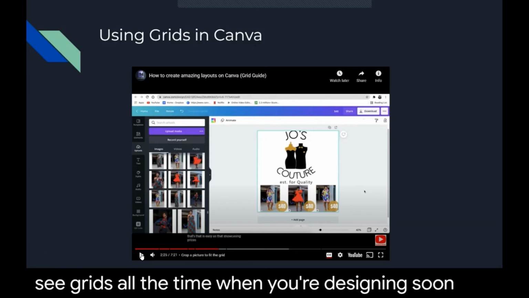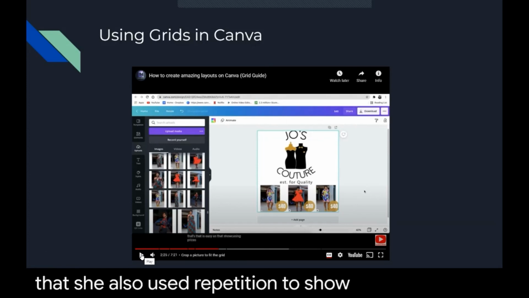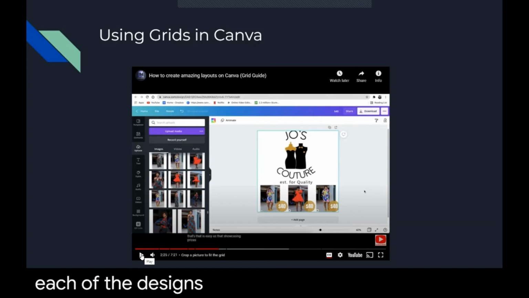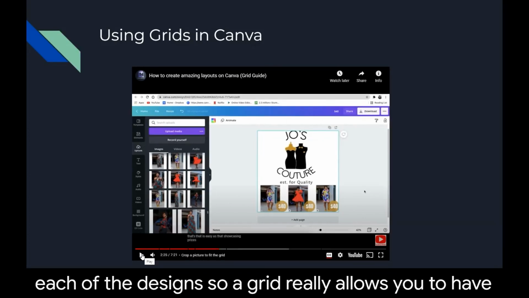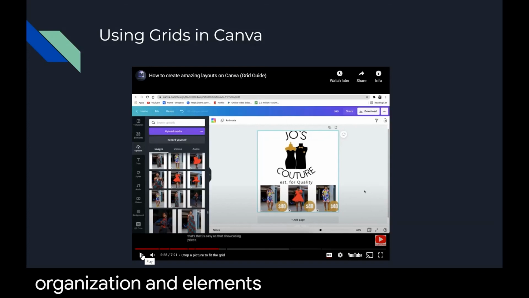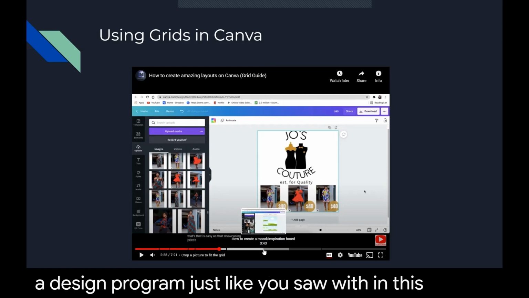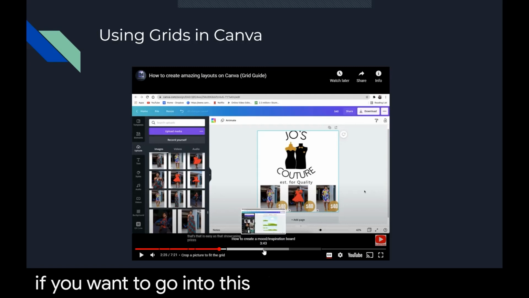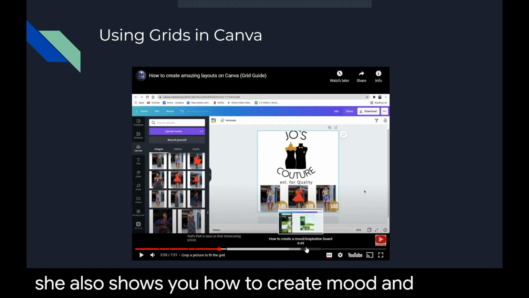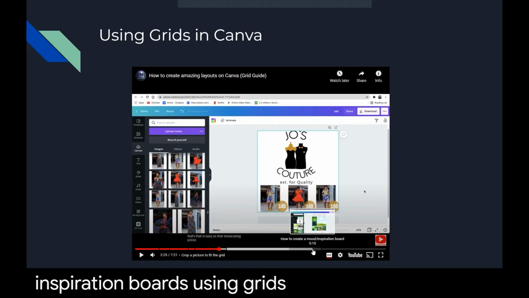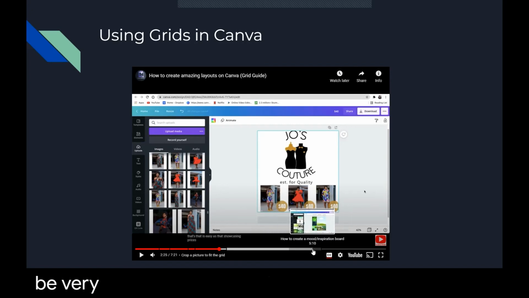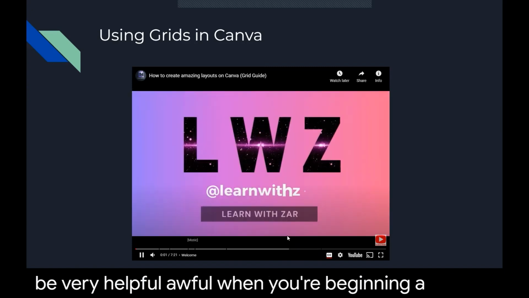So notice that she also used repetition to show the pricing for each of the designs. So a grid really allows you to have organization and elements, and it's very easy to do in a design program, just like you saw. Within this tutorial, if you want to go into the slides and continue to look, she also shows you how to create mood and inspiration boards using grids. And I think that that can be very helpful when you're beginning a design.